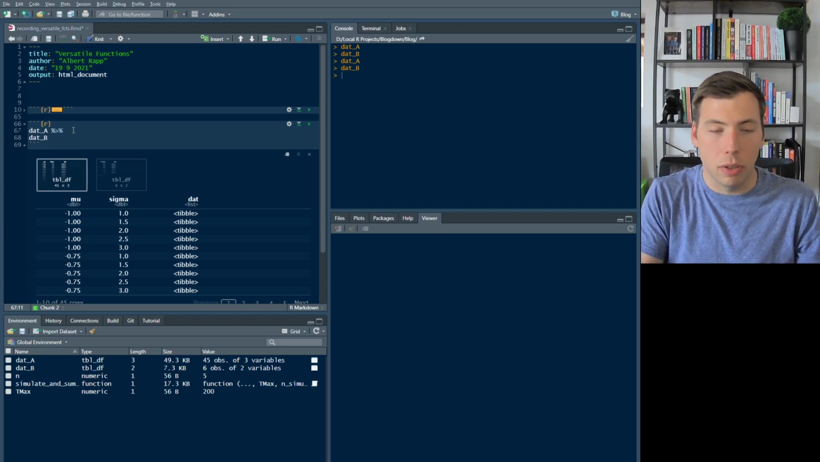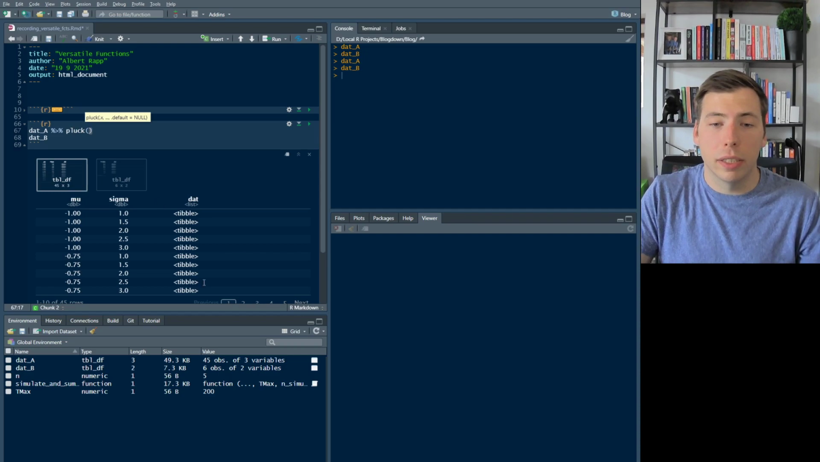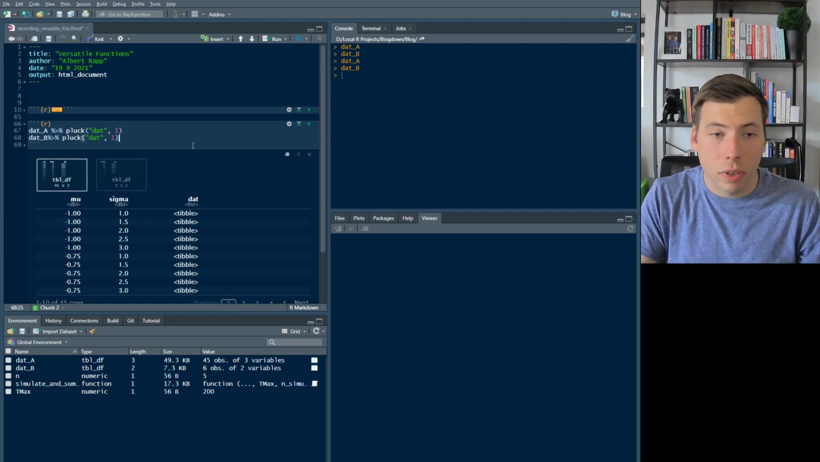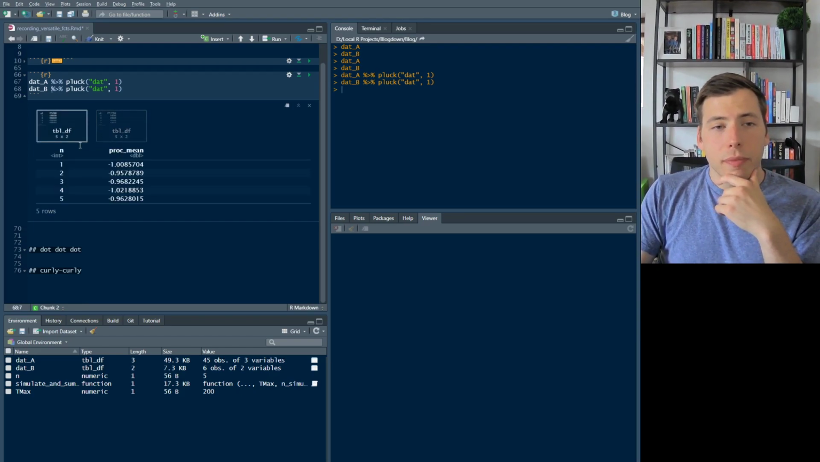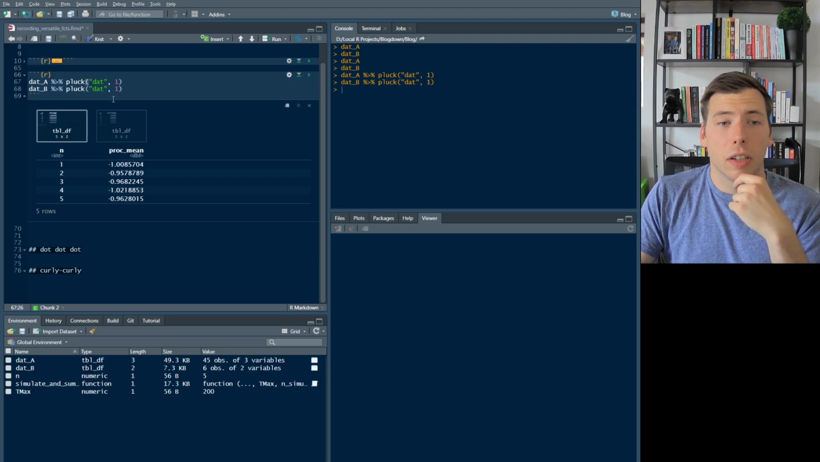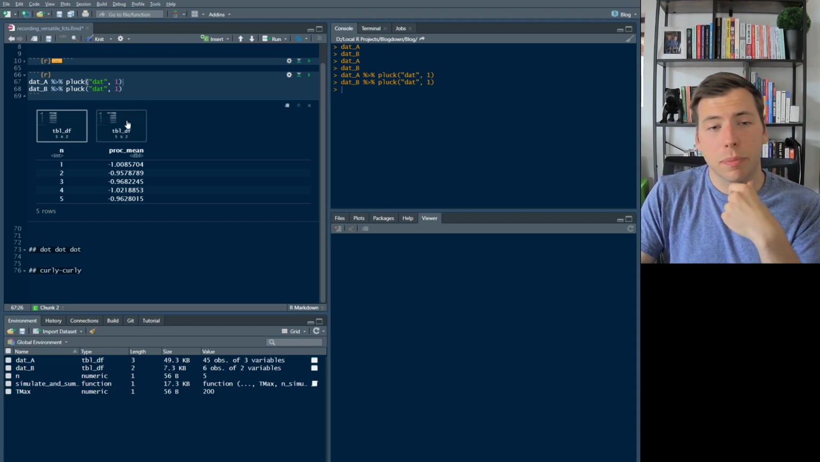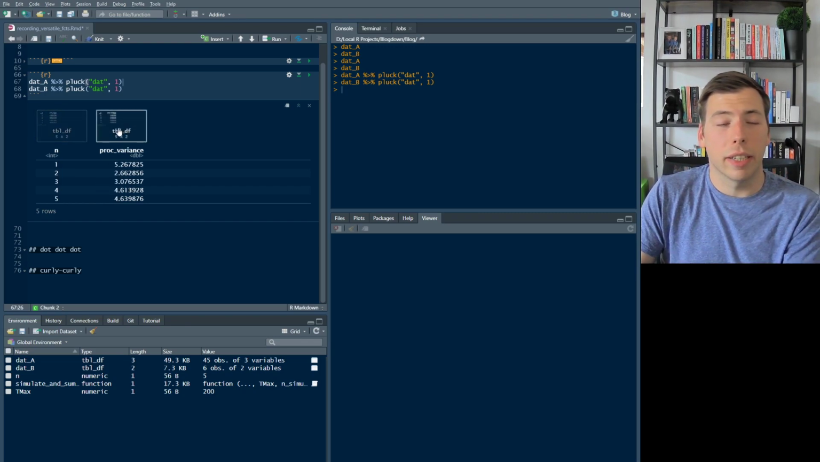So let's look at this list-like column more precisely. I will use the glimpse function to take a look at the first element in both of these data sets. As you can see here, in dat A, the first data set in this list-like column dat contains two columns, n and proc mean, whereas the second data set contains the columns n and proc variance.